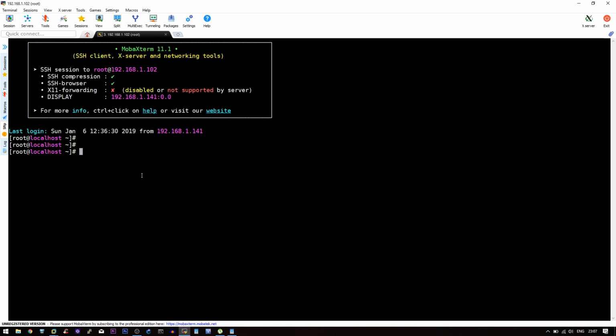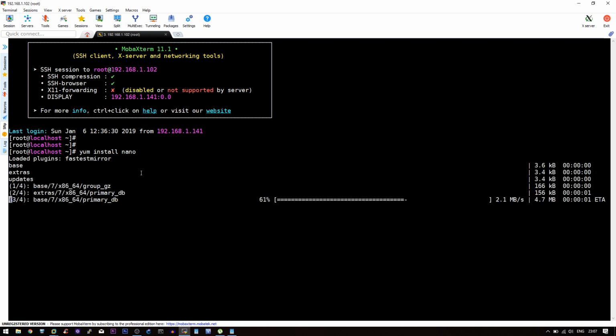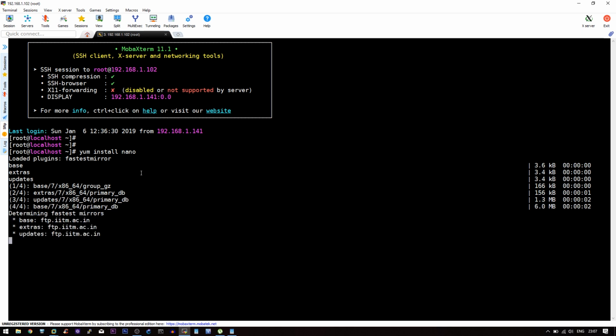So the first thing, as already told, we have done the networking configuration, and the second thing which we are going to do is install the Nano editor. In the case of CentOS, we'll be using the package manager called yum. So we'll use the yum command: yum install nano. See how fast it is and how easy it is. Just click yes, and see how fast it is happening.